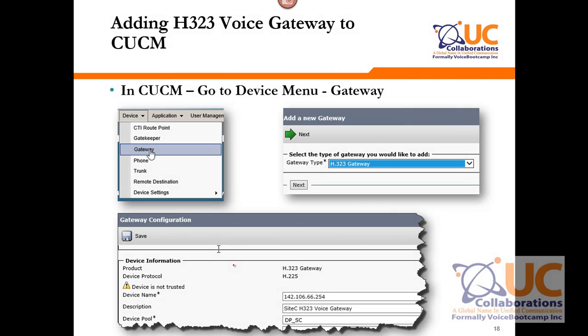Now to register the gateway to Call Manager, obviously we have to add that gateway to Call Manager, otherwise Call Manager will not accept the call. So we go to the Call Manager device menu, add a gateway, and define the gateway type as H323. Then the device name is the IP address of the router, whichever interface you have enabled H323 on. In our case, we use a loopback.